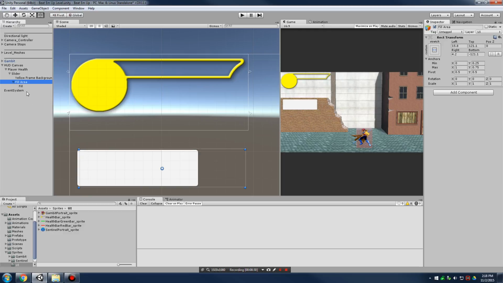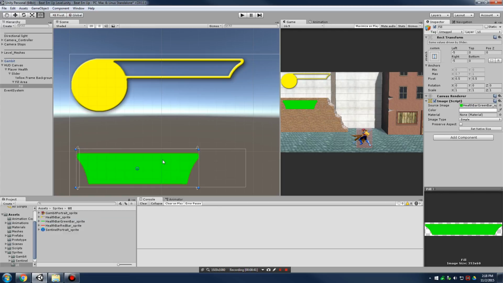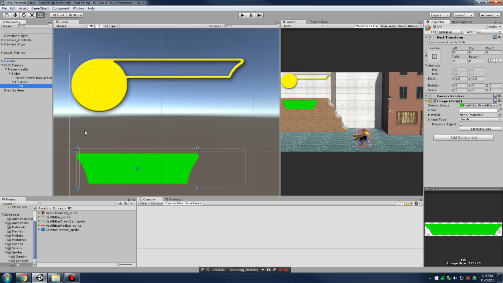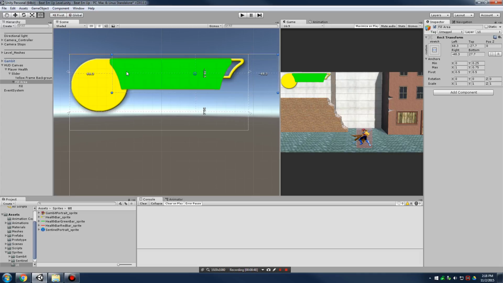Now we're going to go to the fill area, and we're going to go to fill. And again, we have another UI sprite. This time we're going to take my green bar and drag and drop it onto the source image there. And then after we get our green bar in there, we're going to select our fill area. And now we're going to start positioning it like so.